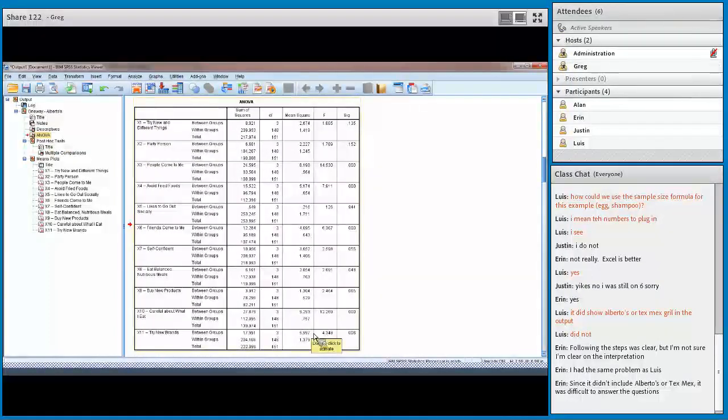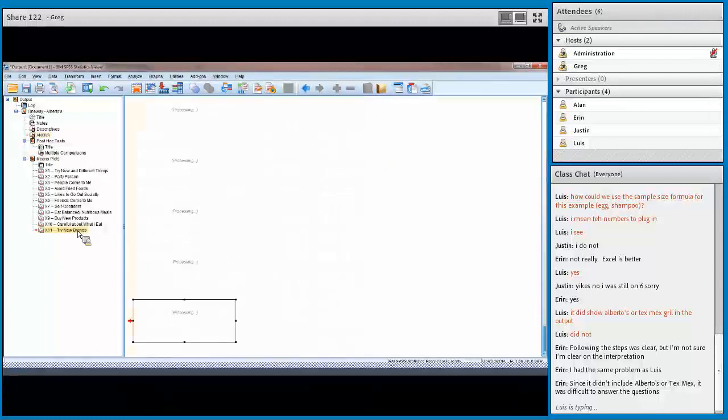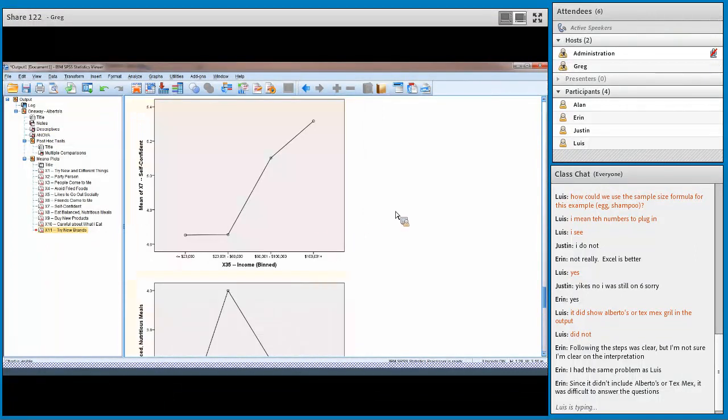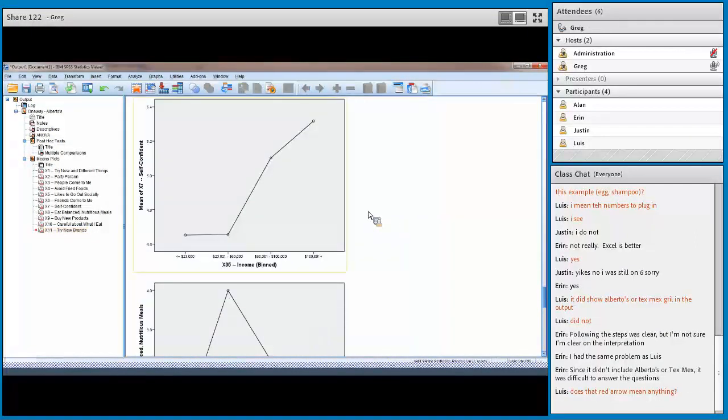And all we've done here is created a sort of a profile for Alberto's restaurant patrons only. Now we would go back after we've gotten everything we wanted to run here and do the same thing for Tex-Mex Grill patrons. So this is a bit of a deeper dive.